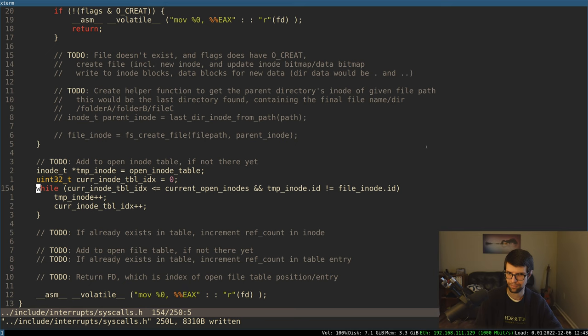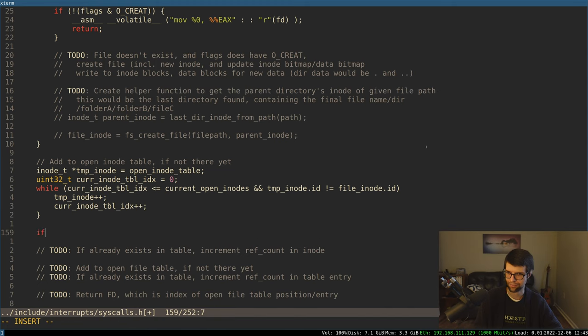Okay. It might be a little bit easier to read. So if we find it, we'll be on the position where it's at. If we don't find it, we'll keep searching, and we'll keep searching until we've reached the limit of what's currently open. Okay. We want to add if it's not there yet. So this will search it first. If it already exists in the table, add the reference count. Otherwise, we'll add it. So we'll say if temp node ID equals file inode, or if file inode ID equals temp node ID. Might be easier to read there.